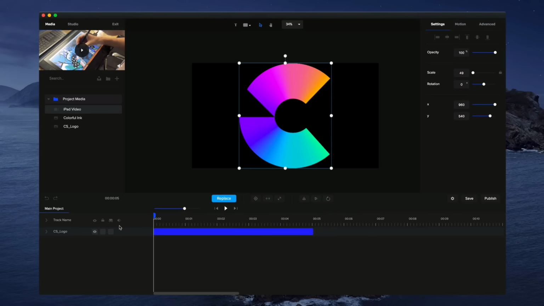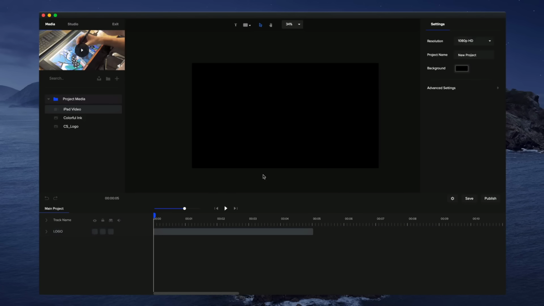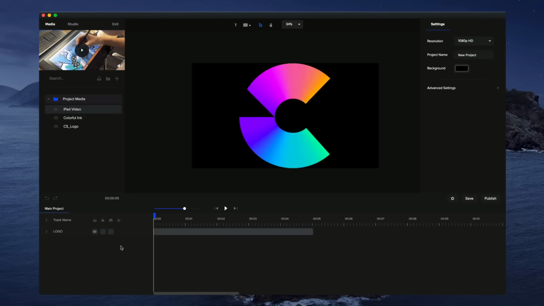Also over here, this is our layer. We can rename this layer, so let's call this one logo, for example. I can hide the element from the canvas, and I can then show it again. I can also lock the element so that now I can't select it. This is great when you've got a whole bunch of elements on your canvas and you just want to work with certain ones without having them moved.